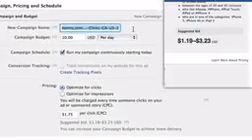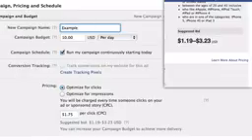The campaign pricing and schedule section is where you can just give it a name. This is how you'll know what your ad is in your reports and things like that, as you maybe have a couple of campaigns going.